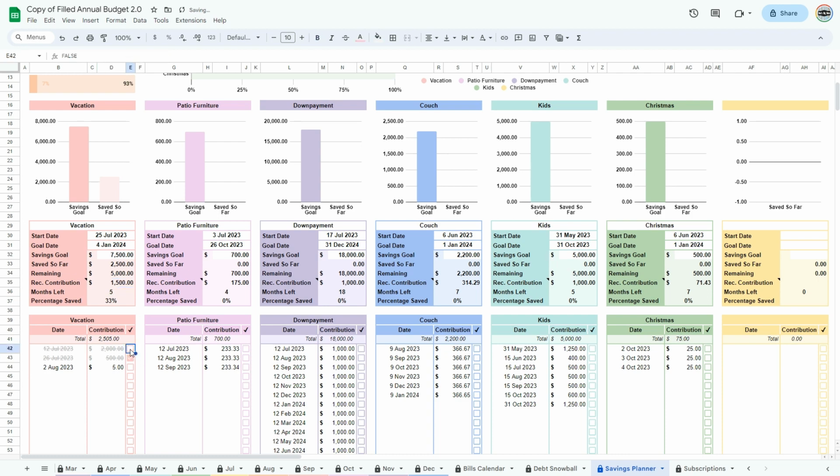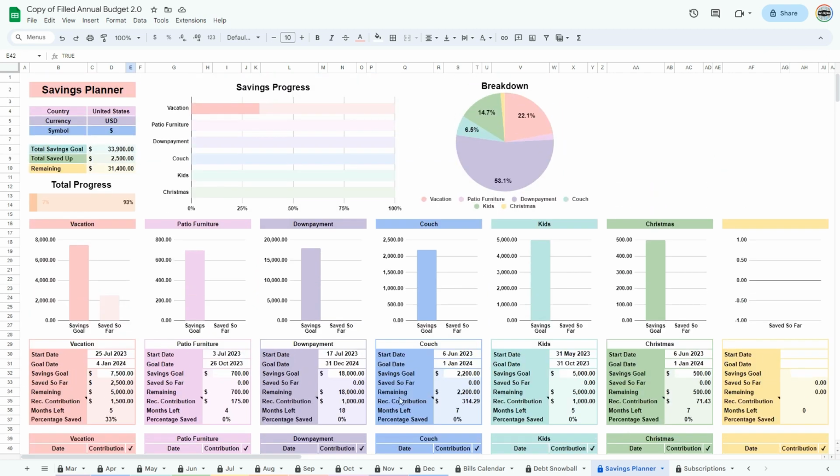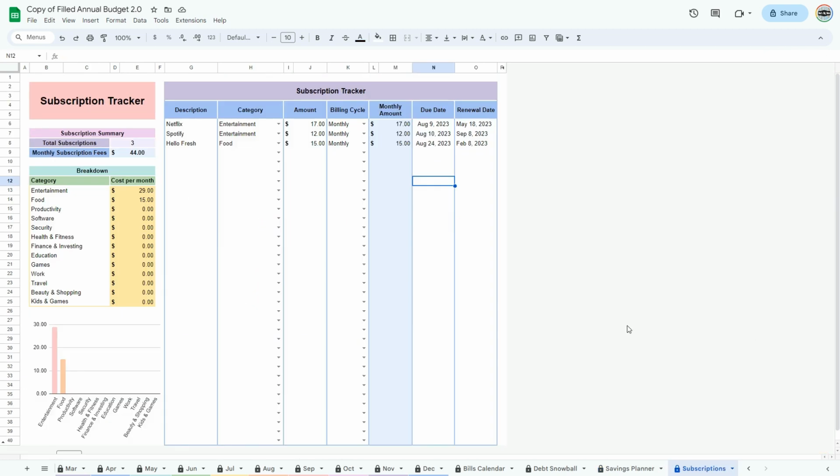When a payment is made, click the checkbox and the amount of that contribution will be added to saved so far. It will also update the remaining and percentage saved cells. Go to the Subscriptions tab. You can change the categories as needed here.